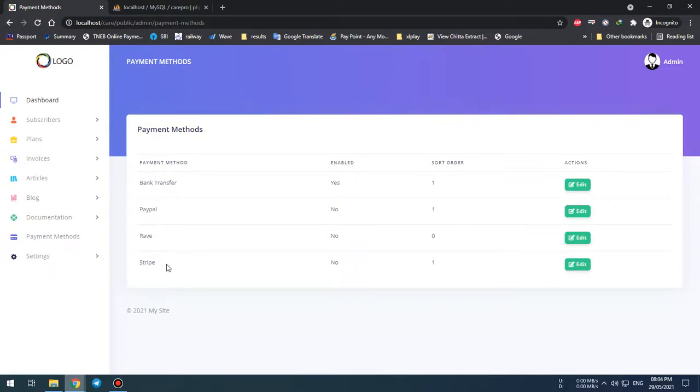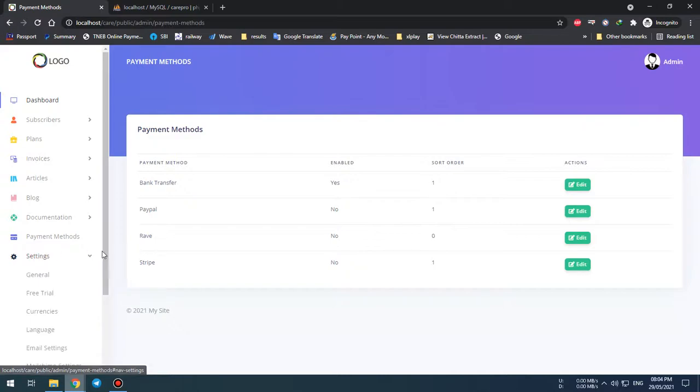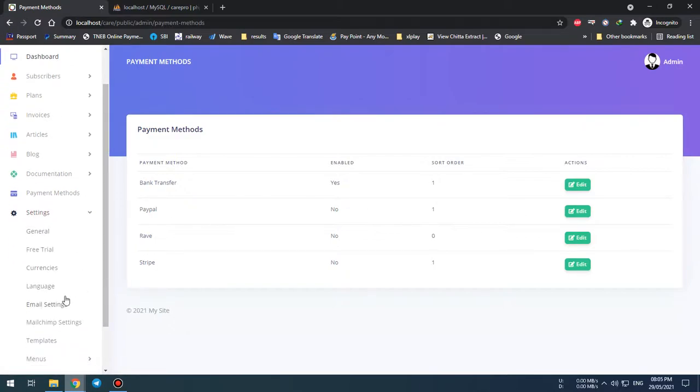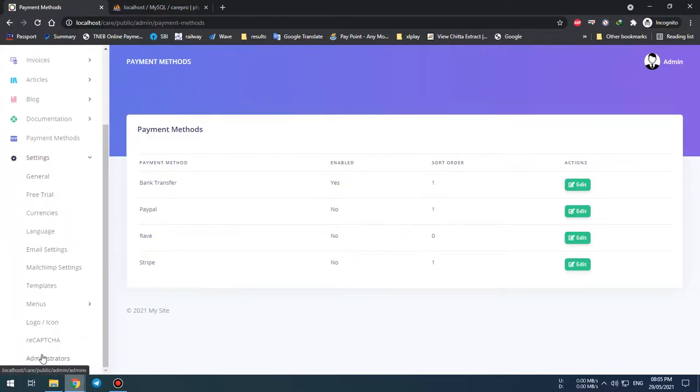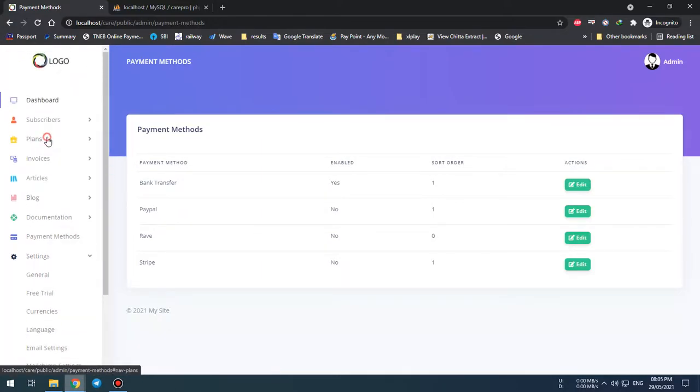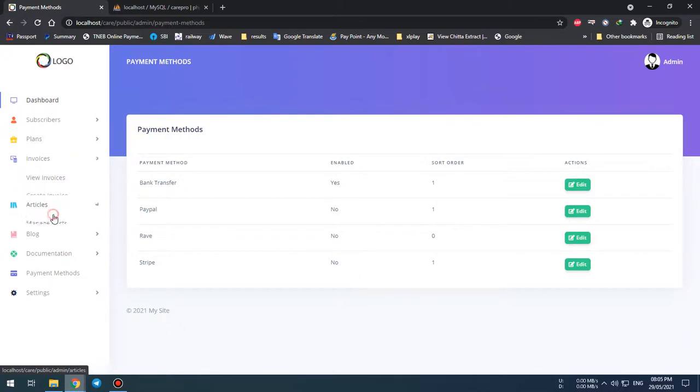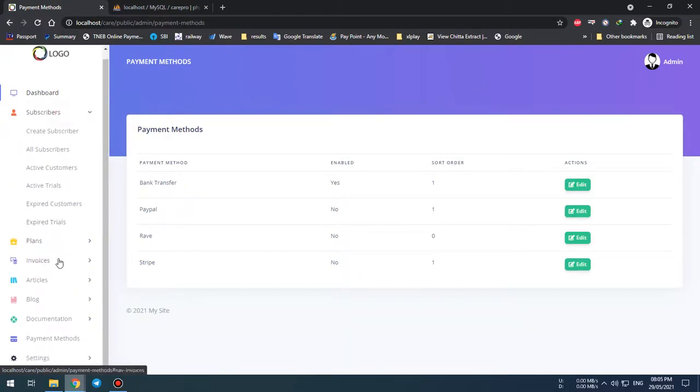So this supports the bank transfer, PayPal, Rave and Stripe payment gateways, and here are the administrative tools to manage your website in the front end. So you can go by this way.